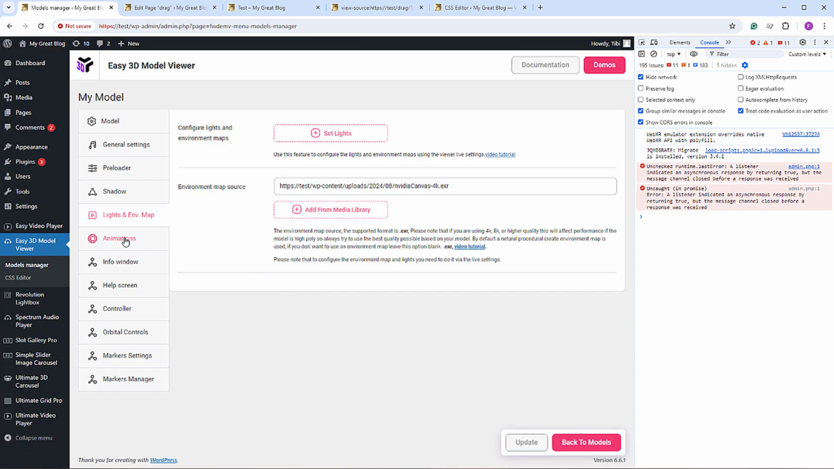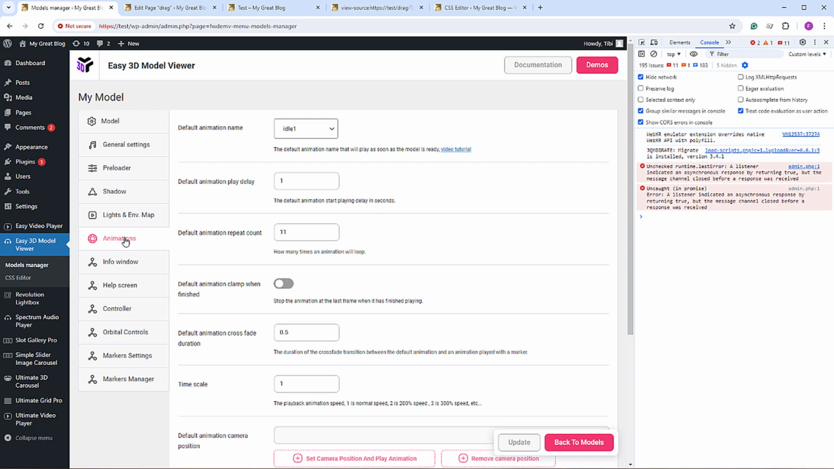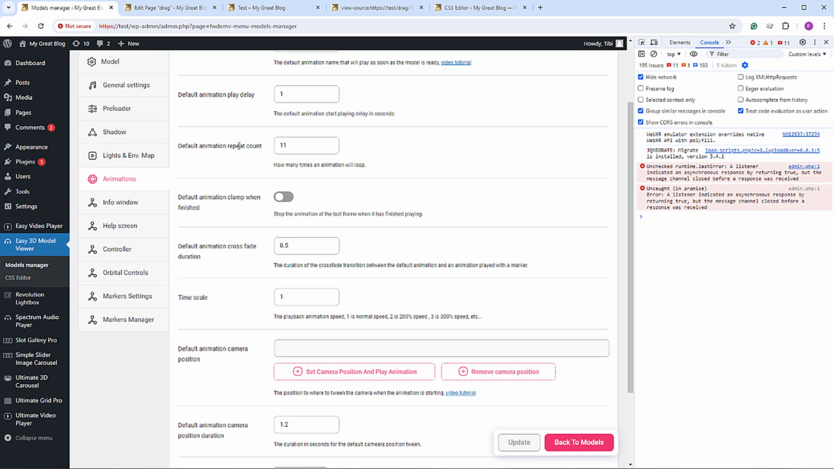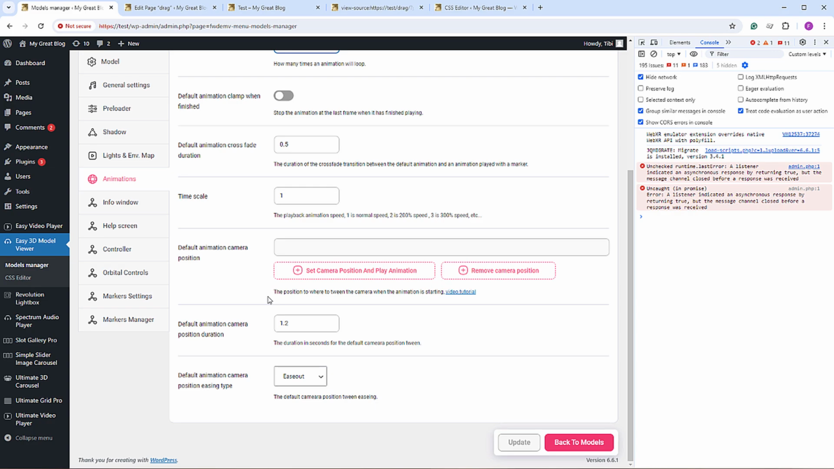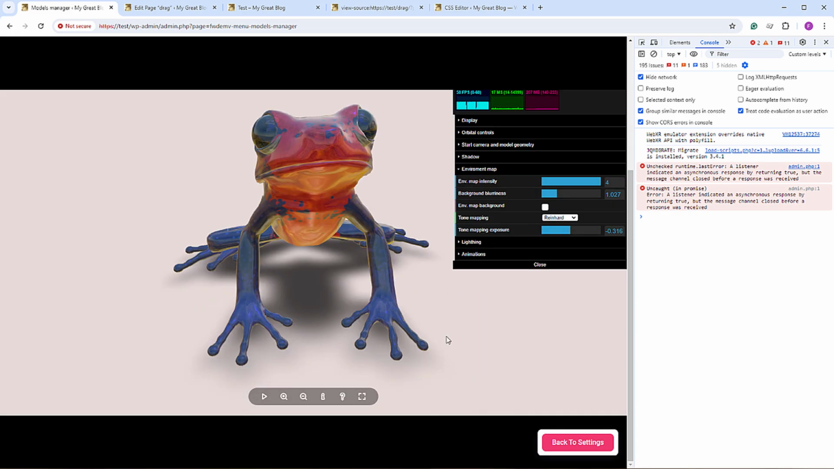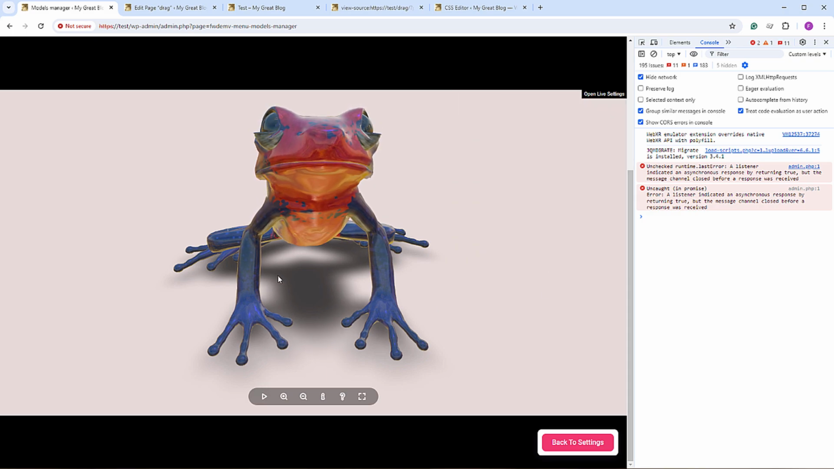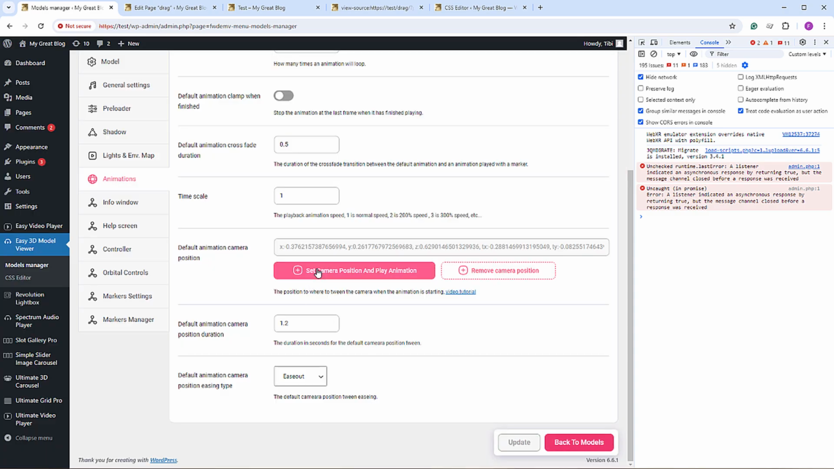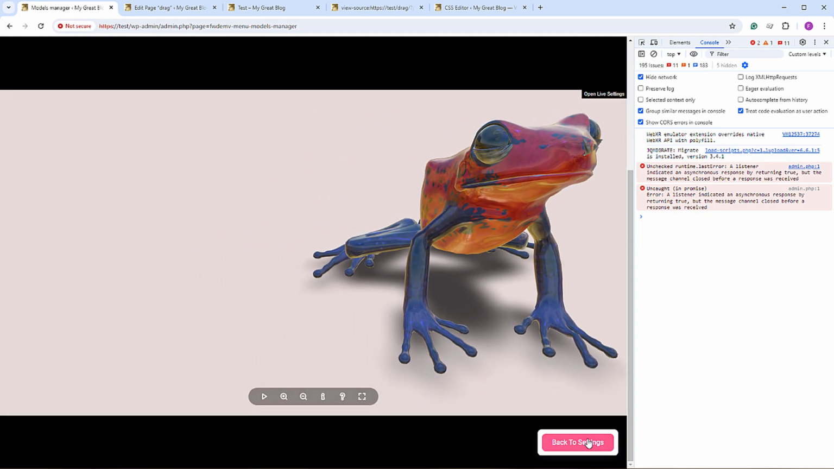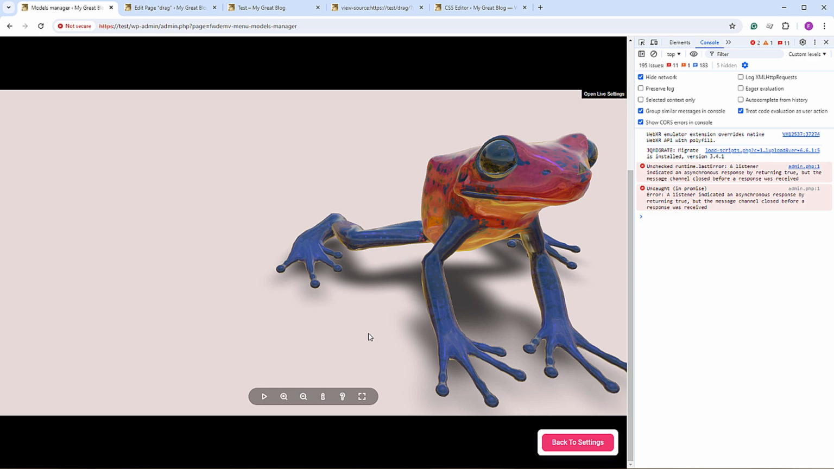Okay, for the animations, you can play a default animation. In this case, I will choose idle. You can change the delay, how long before it starts, how many times it plays, if it's clamped at the end, and also you can set the camera position for the animation. Let me show you what I mean. So by default the model looks like this, and I want to just say move it here. See? So it's animating the model, basically this part.